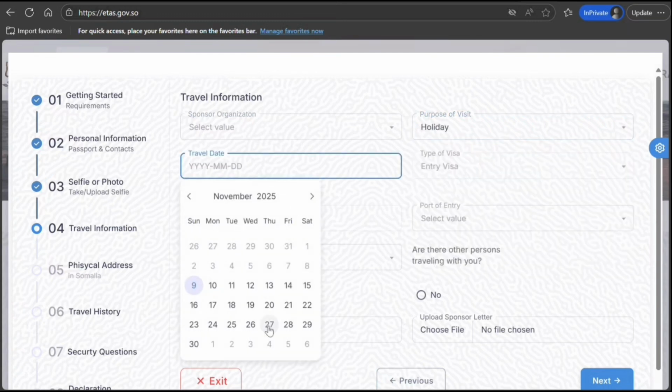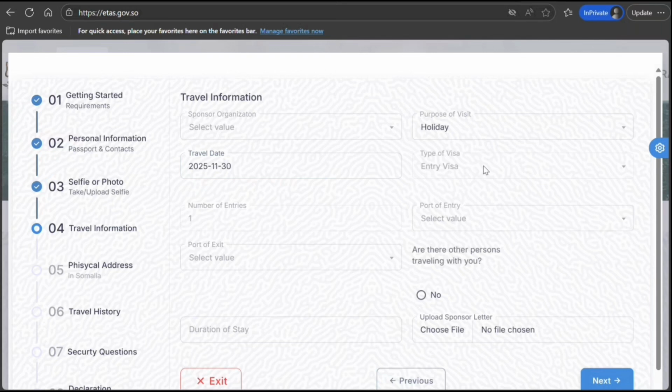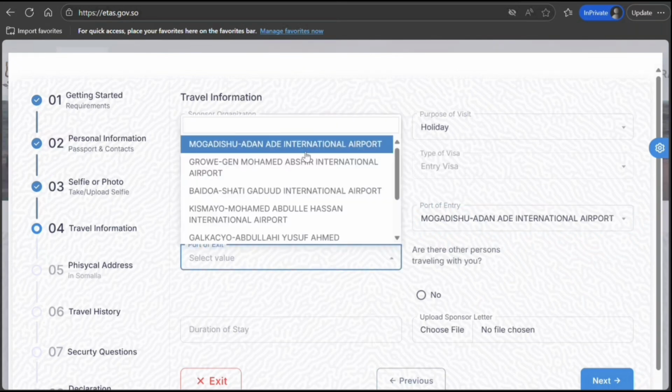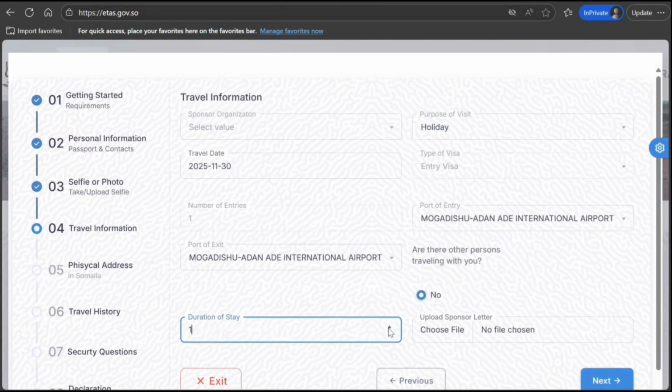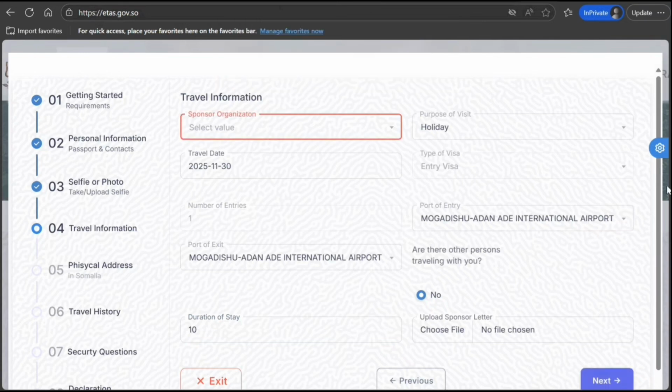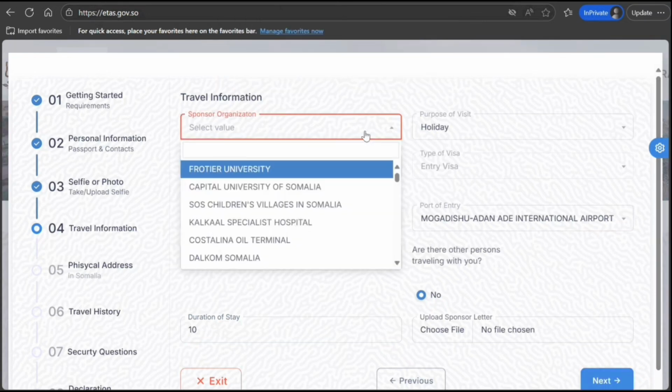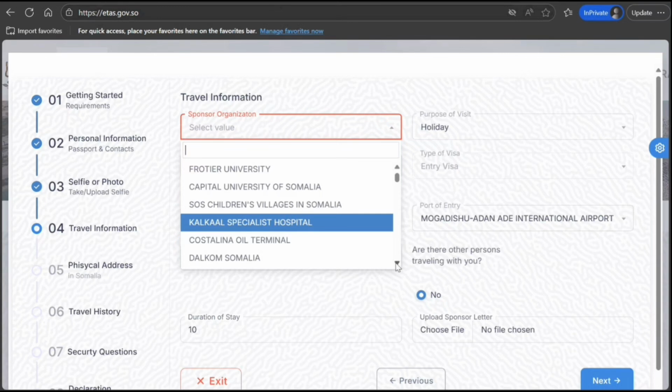Travel date. Let's say I'm coming November 30. Type of visa, entry visa, select number of entries, port of entry, port of exit. Are other people traveling with you? I select no. Duration of stay, so let's say 10 days. Sponsor organization, Somalia.